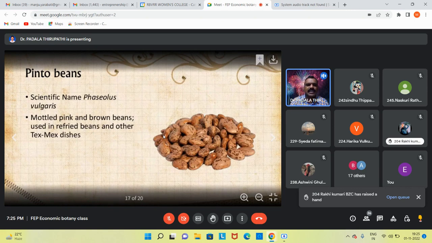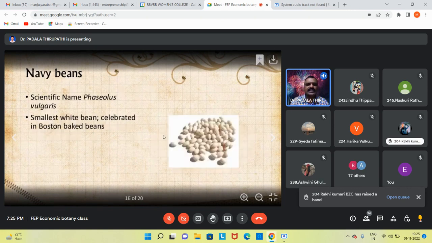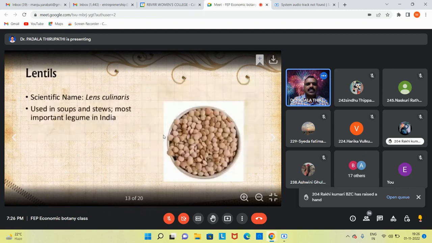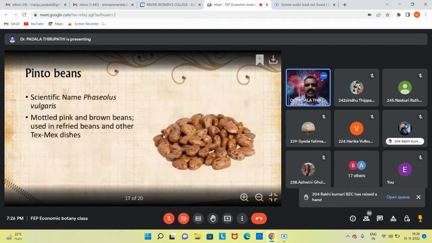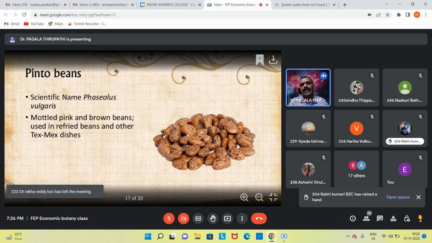Some of the students are asking me, sir, in the previous slide it was Phaseolus vulgaris. So what is the difference? The beans related to different countries are used under the scientific name Phaseolus vulgaris, but these beans have a different seed coat; the color of the seed coat varies from other seeds. These mottled pink and brown beans are used in refried beans and other Tex-Mex dishes.